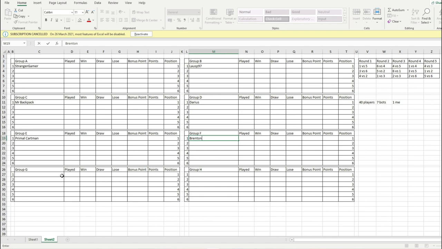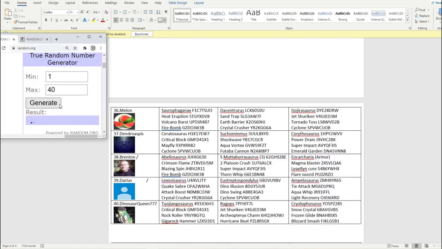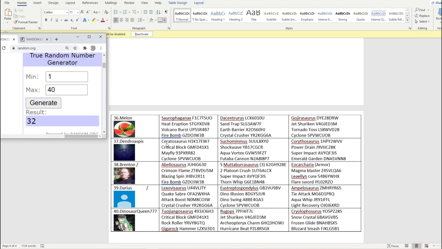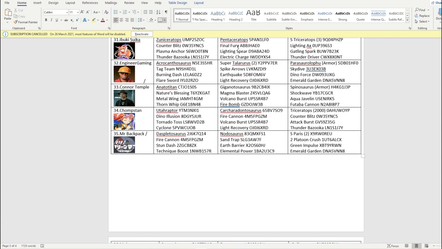Which group could be the group of death? I don't know. There's always one group of death, isn't there? In any major tournament, there's always a group of death you want to avoid. I suppose it comes down to your team and matchups against other people, that's when you decide a group of death. Engineer Gaming.